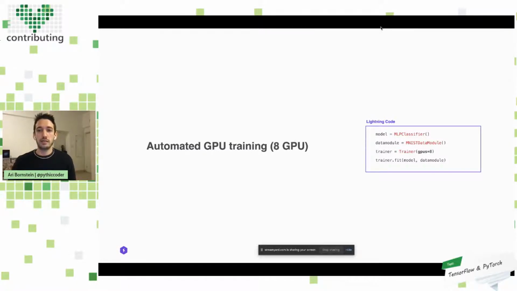With Lightning, it's as simple as just setting the flag GPUs to 8. And automatically, because I've abstracted out my data module code and my model, Lightning manages everything I need for batching my data, for managing all the distributed ranks, for managing the compute in the back end, and just making sure that my model trains.